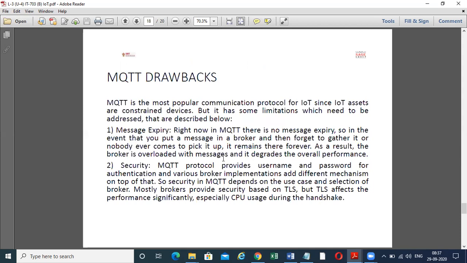Now, what are the drawbacks of MQTT? MQTT is the most popular communication protocol for IoT, since IoT assets are constrained devices. But it has some limitations which need to be addressed. These are described. Message expiry: right now, in MQTT, there is no message expiry. That is the main drawback. If you put a message in a broker, then forget to gather it or nobody ever comes to pick it up, it remains there forever. As a result, the broker is overloaded with messages and overall performance degrades.